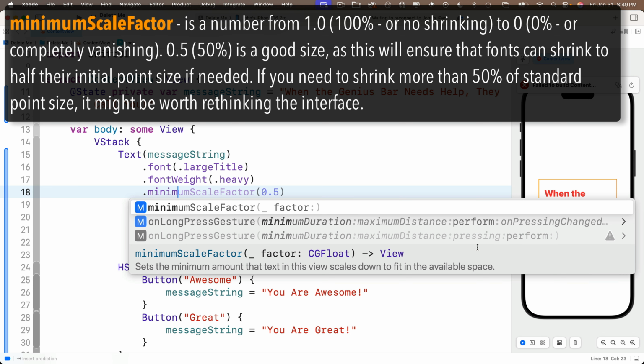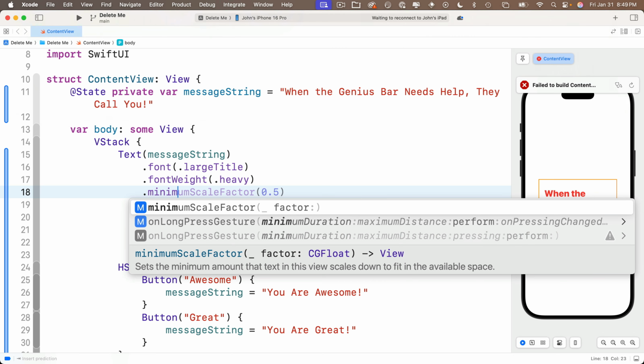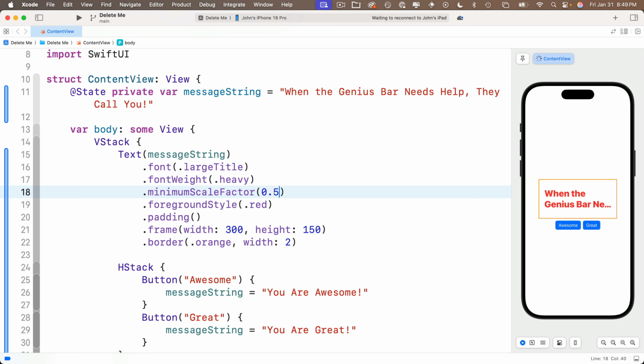And if you find that you need to scale your font down more than 50%, you might want to rethink your user interface. But now that I've got my minimum scale factor of 50% in there, let's see what happens in the text view. And ho-ho, the font size shrinks and all of my text can fit in there.